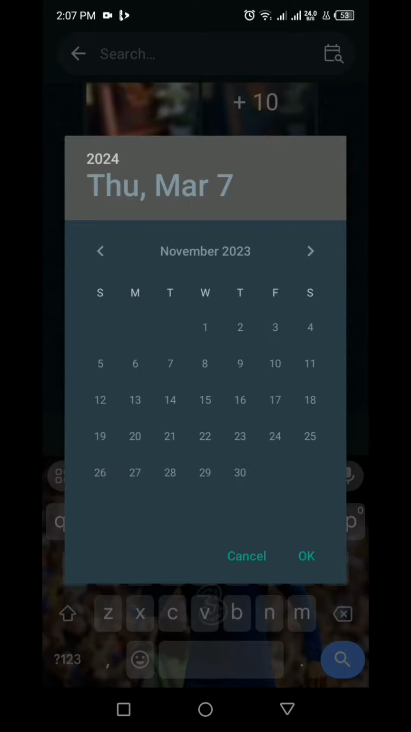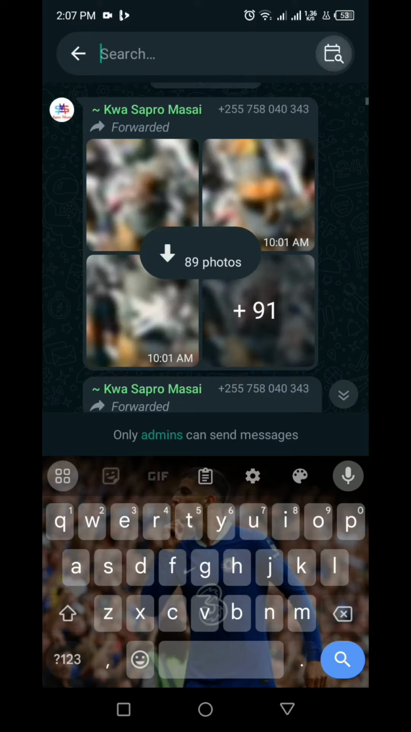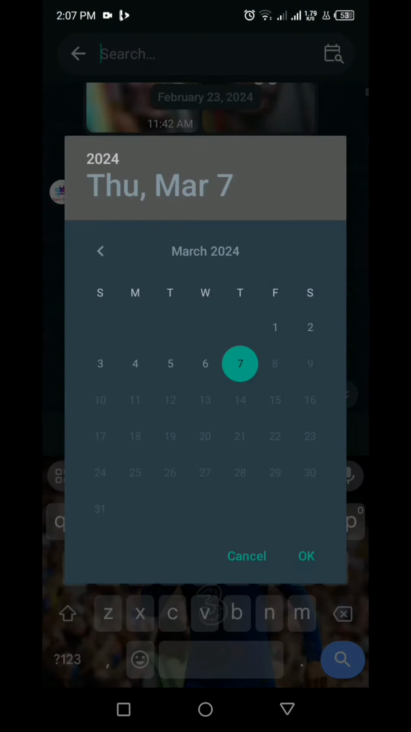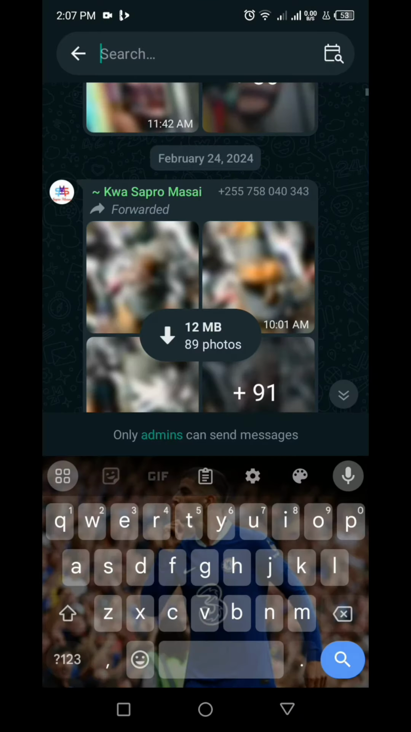All you have to do from here is to select the date that you want. After selecting it, you click OK, and then the search will begin, and you will find the message which you want. As you see here, you select another date, another month, and select here OK. That's all you need to do. After that, you'll be done.